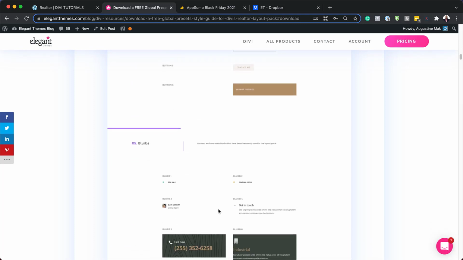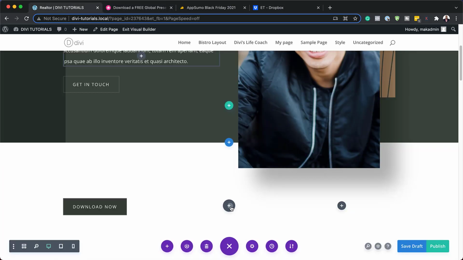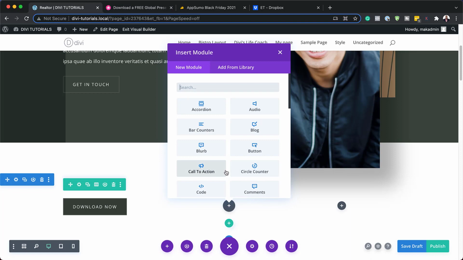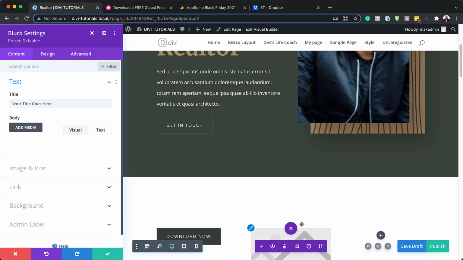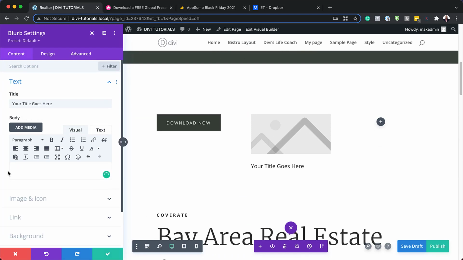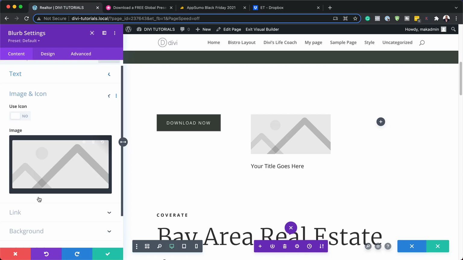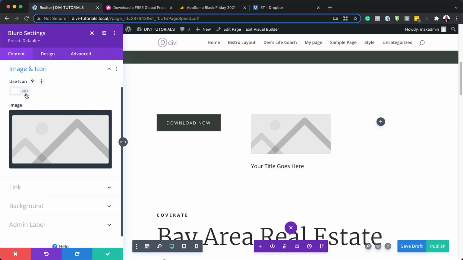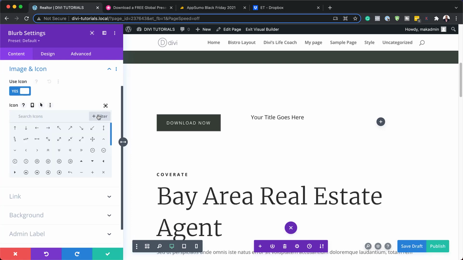We also have our blurbs here, which again are pretty easy to set up. So let's go ahead and do that. So I'm going to come over here, and this time I'm going to add a blurb. Again, when we get our blurb, it is going to be standard design, but this is not what we want. Okay, so I'm just going to say, for example, for this one, I'm going to get rid of my text here, come to image and icon, and I'm going to activate my icons here.